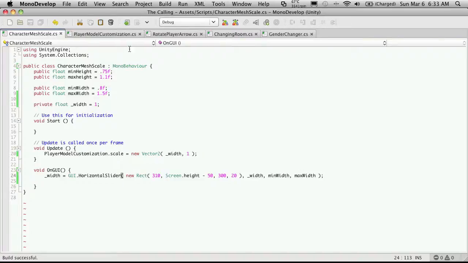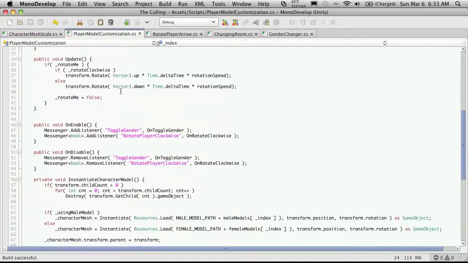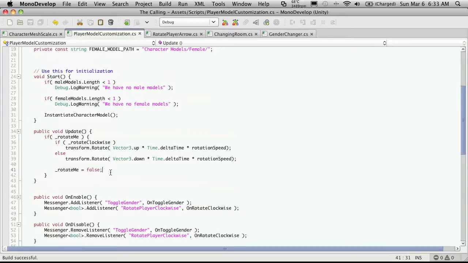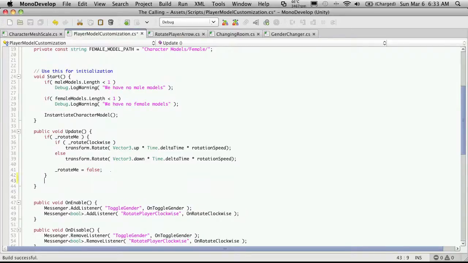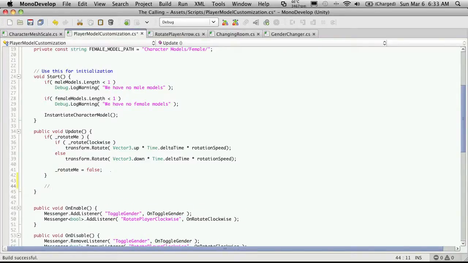All right, so let's add the code that actually scales our character for us. So I'm going to come down to my update. And right after this if block, I'm going to want to see if I actually have a reference to a character model yet.